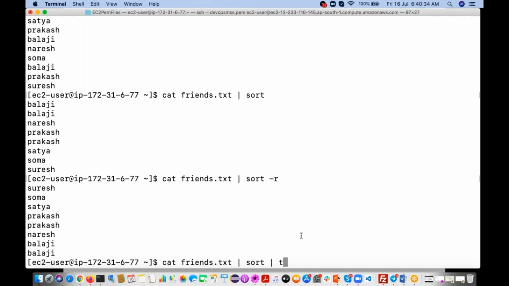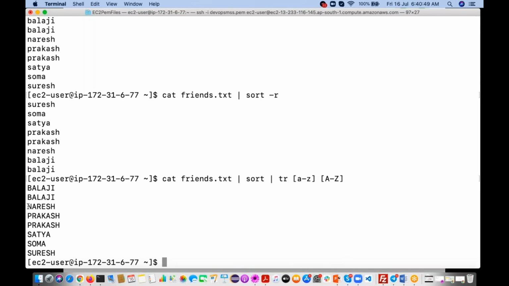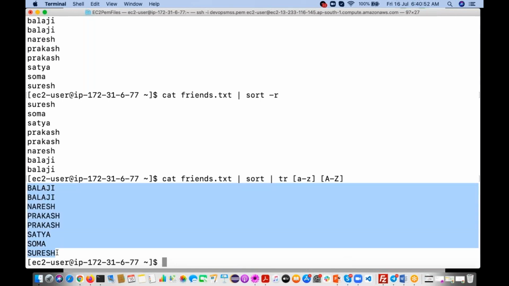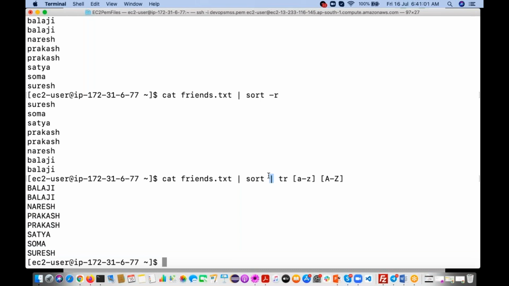Here, I want to convert all the lowercase letters to uppercase. Small letters to capital letters. See, lowercase to uppercase. So like this, guys, using the pipe, you can translate from lowercase to uppercase. Clear? Anybody have any questions?